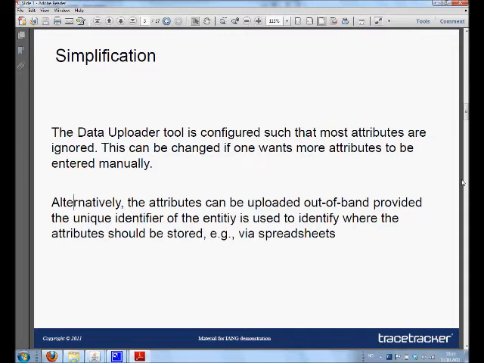There are some simplifications employed in this setup. That means that whereas the traceability system is relatively complex in terms of attributes, most of them have been configured away so that we only use a small set in the example. But the other attributes can be uploaded out of band if required, as long as the same unique identifier is used to identify where the attributes should be stored. This activity could, for example, use spreadsheets.